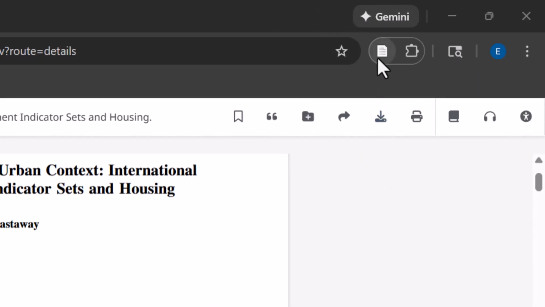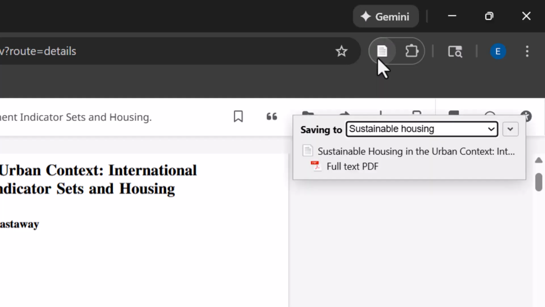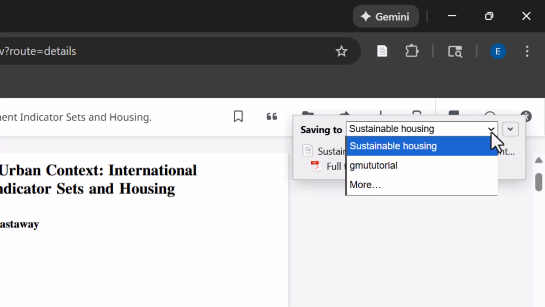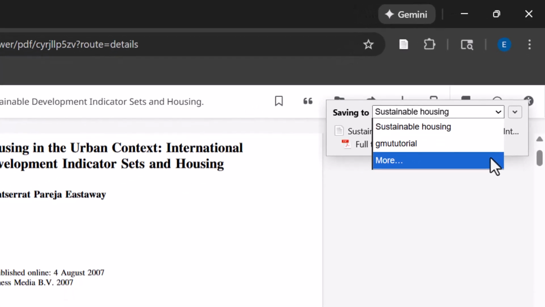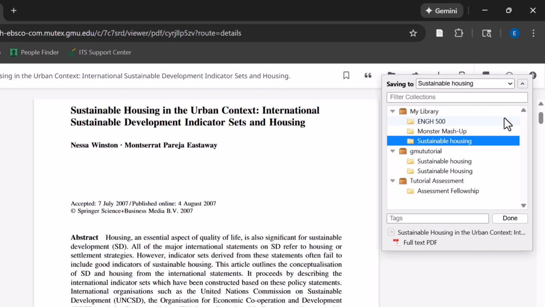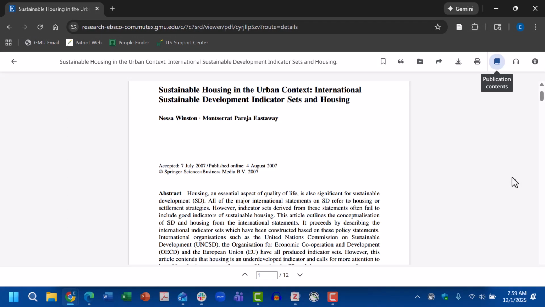Clicking on the plugin loads a pop-up menu in the top right titled Saving to and the name of the folder you have open in Zotero. In this case, Saving to Sustainable Housing. By default, Zotero saves sources to the most recent folder you have accessed. If you want to change the folder, click on the name of the folder to open a drop-down menu and then select More. Now you can see all of the folders in your Zotero library and choose which one you will use. Then click Done. Now the item is saved to the Zotero folder we selected. If possible, Zotero will also download a PDF version of the article.